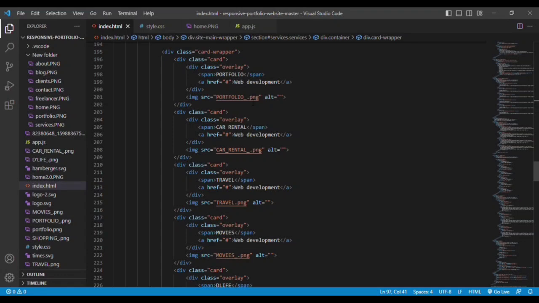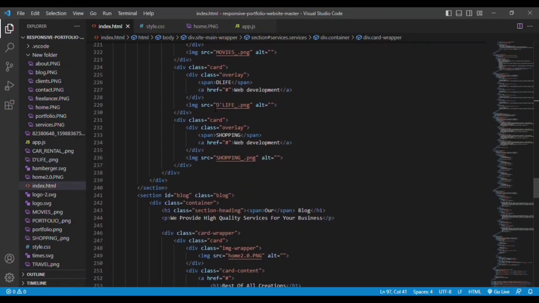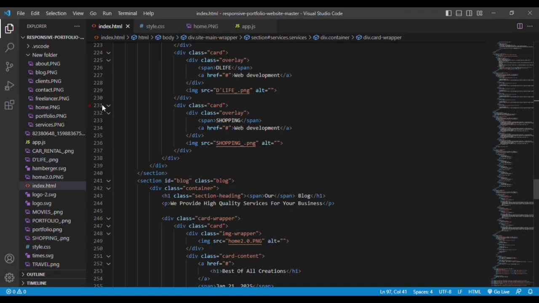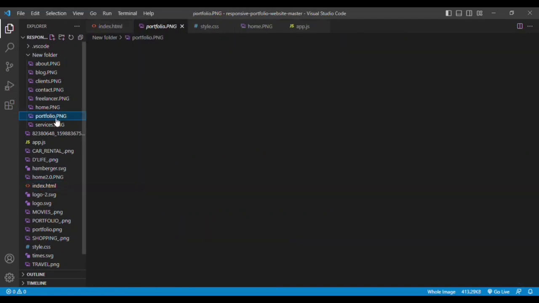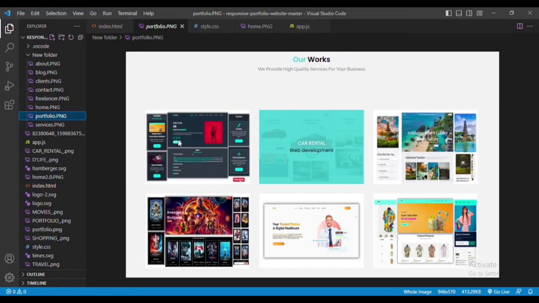This same div is copied again. For as many projects as you want, you can copy here. Then I will let you know why I have written it as overlay here. The class overlay is given to it. First let me show you the portfolio image. You can see this effect, the hover effect is given to it, that you will understand. Let me tell you.